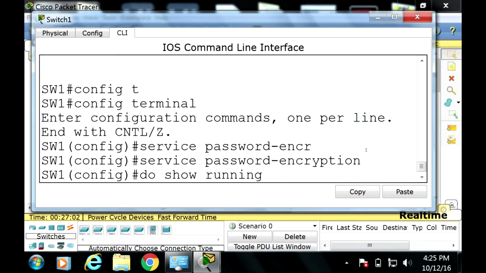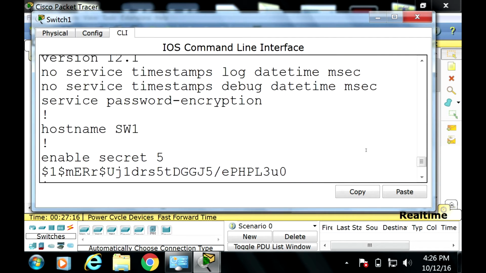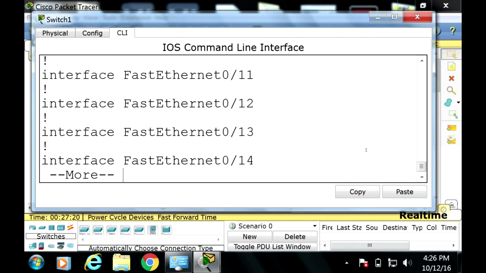Nope, you forgot your dash. Running or show space running dash config. Enter. Why would they make that one the one that doesn't work? Okay, stop. Oh no, keep going. Down. Yep. Down.